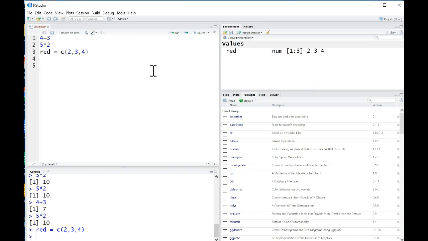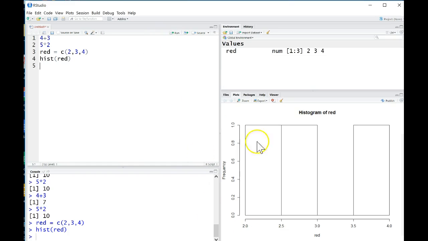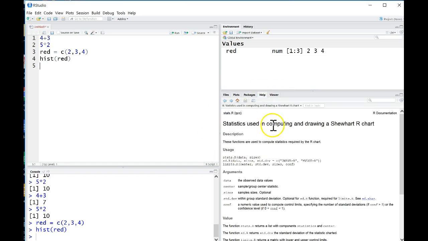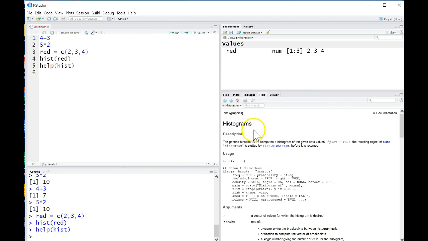Also, you can do a different plot. So if I want to create a histogram of red, so a plot of red essentially, then I can see my plot comes up here. Also, a really great thing is this help window. It will show you different help commands. So if I want to do help hist, because I don't know about histograms, I can run this, and that function will come up and all the information about that function will come up in the help window. This is exceptionally helpful when you're first learning R to understand what each command will do.